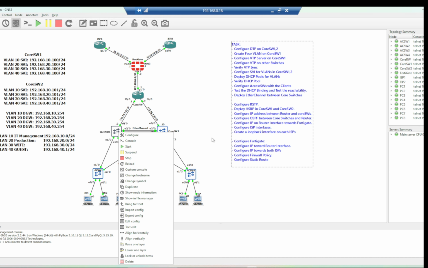Before I configure, just a couple of lines for the DTP. As we know, DTP automatically establishes trunk links between switches, which are needed for VLANs to communicate across multiple switches, and it has 4 modes: access, trunk, dynamic auto, and dynamic desirable. We will configure core switch 1 as dynamic desirable, as this mode actively attempts to negotiate a trunk link with the other devices if they are on auto mode, which most of the switches are when we take them out of the box.